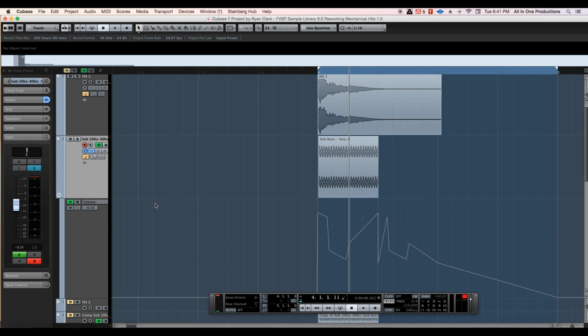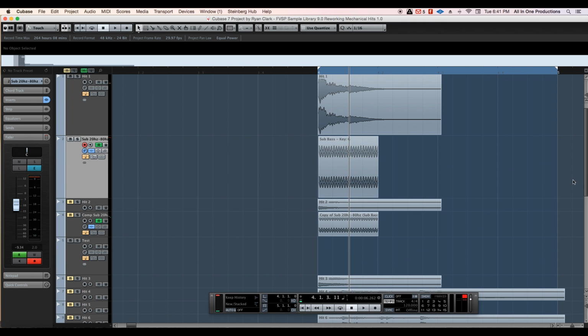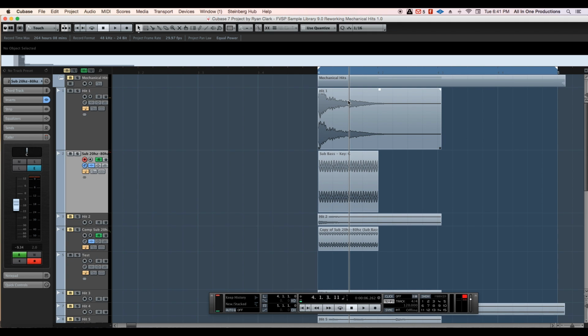so yeah, basically that was my goal, is just to mimic the envelope of the original sample for the sub bass so it would mesh well together, right? And the end result was this.